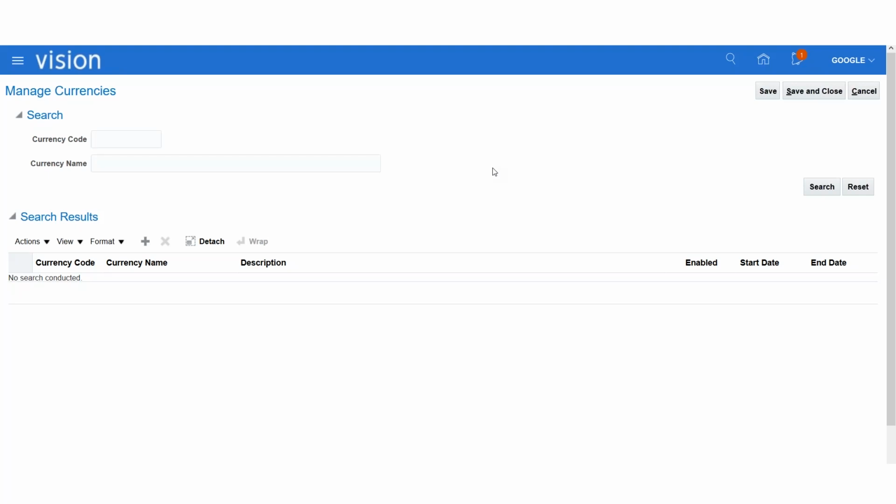But in Fusion, by default, Oracle has enabled all the currencies. So when you are recording transactions, all these currencies are available. If you are recording a transaction, the functional currency gets defaulted. But if you are recording the transaction in a foreign currency, all currencies will be available in the LOV. You have to go into search and select whichever currency is required.